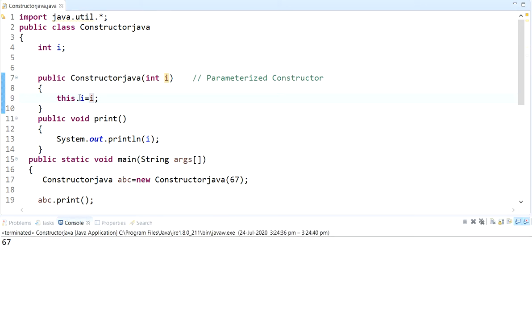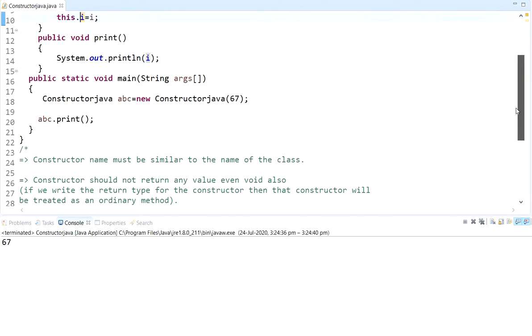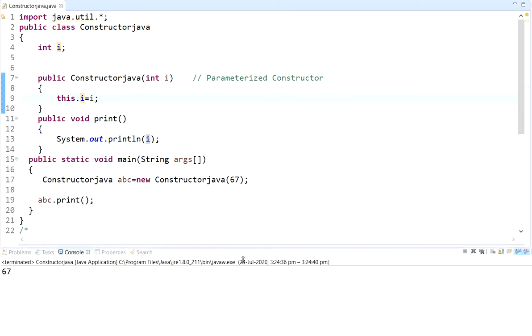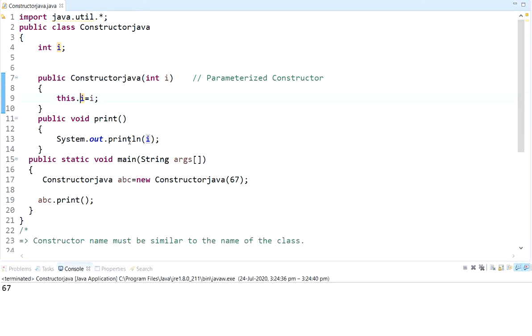So this is the use of this. If you have the same variable name, you can use this dot i. This dot i is a reference to this i variable, and this i is the local variable for this constructor. Okay, so you are getting my point, how I have created this, why I have created this dot this and the same function name.